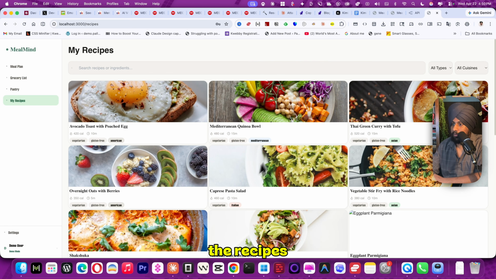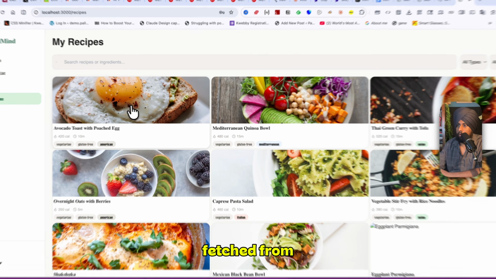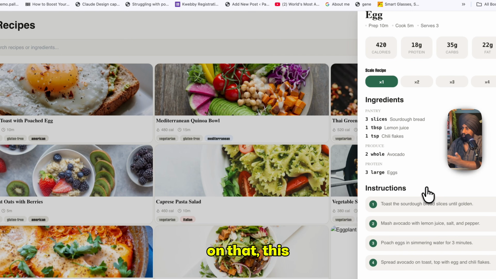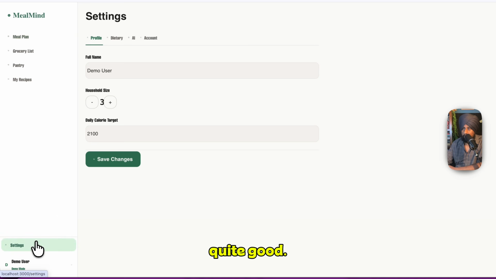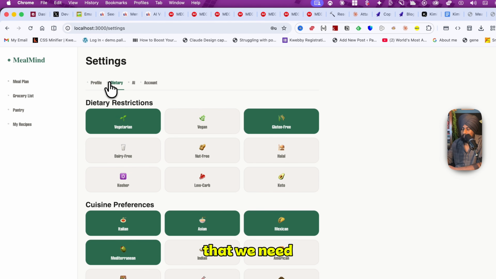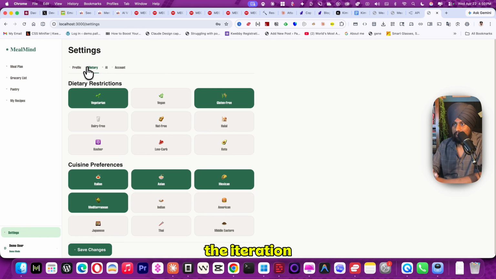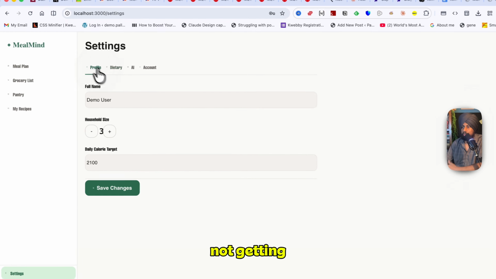So these are the recipes that are being fetched from the AI, and if you click on that, this is the same that we get from the meal plan here. So this is quite good, and obviously there are some settings that we need to enable because with the iteration it will get fixed because settings is not getting saved.